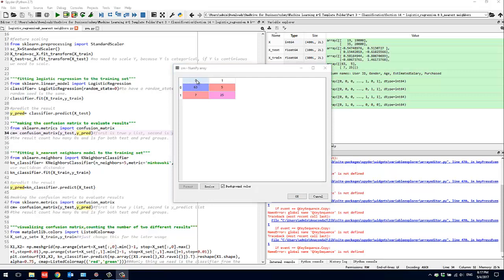in real life it is zero, and the prediction is zero also, which means there are 63 that are correct and 7 that are wrong. And in reality it is 1 and in the prediction it is 1, which means 25 are correct and 5 were wrong. So you will know which one is more accurate. I think 0 is more accurate than predicting 1.